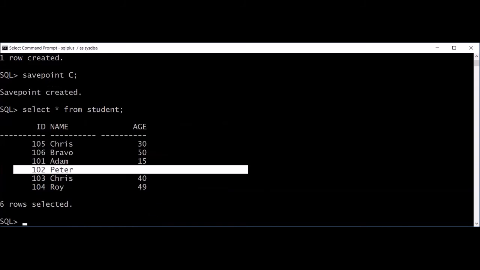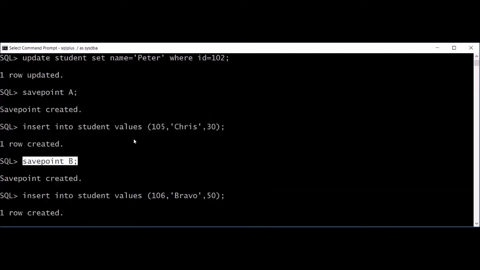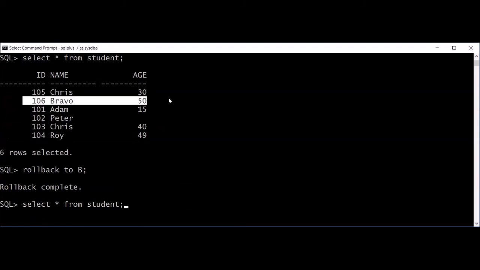Now let me roll back to save point B. Till save point B, what I had was Peter and I had Chris. So let me do one thing. Let me roll back to B. Okay, rollback is completed. Now the question is what all rows will be there. So I will lose the Bravo part. So I will have.